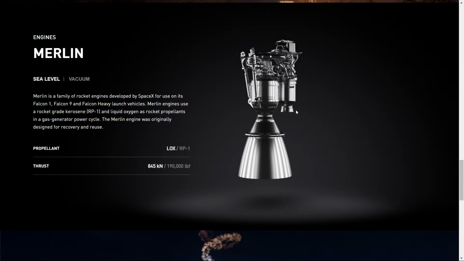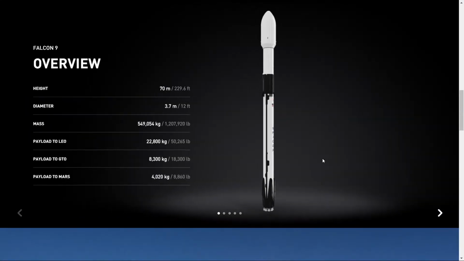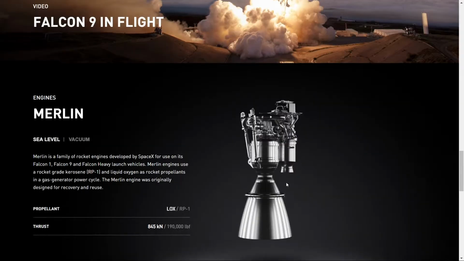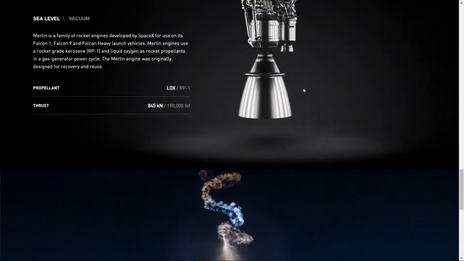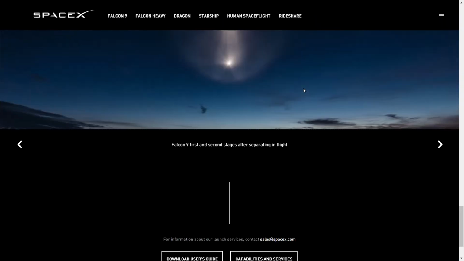Here, if I show you the comparison, as you can see, here are 9 engines, this one. And in the second stage we have only one engine. So the space of 9 engines is occupied by one engine, so you can just think of how much space it occupies and how big it can be. That's the thing. And here we have that thing.